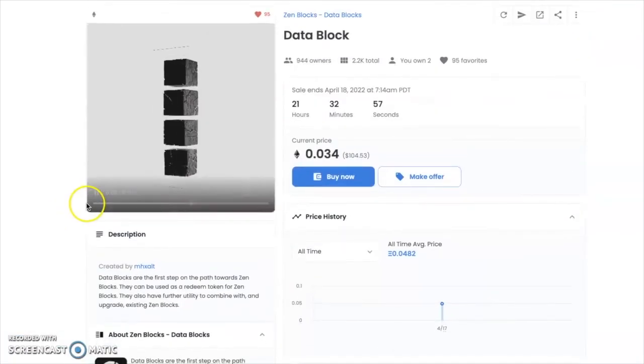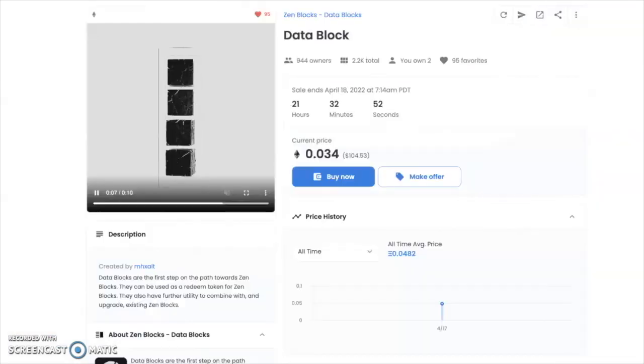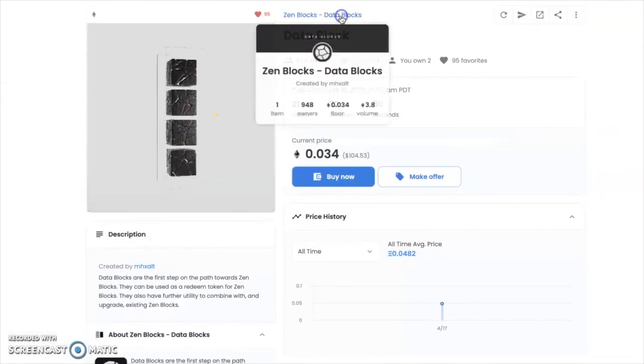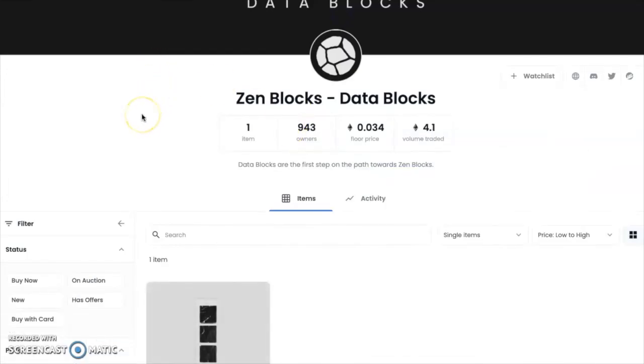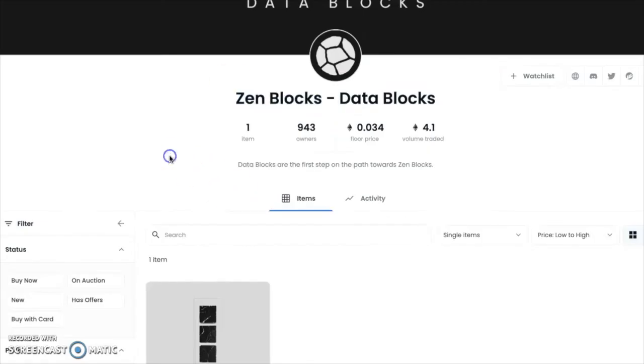But yeah, once you set all of that, Manifold will be set already. Once you set all of that on OpenSea, then people can find it. They can look it up. If it's called Zen Blocks or if it's called No Owls, they can look that up on OpenSea.